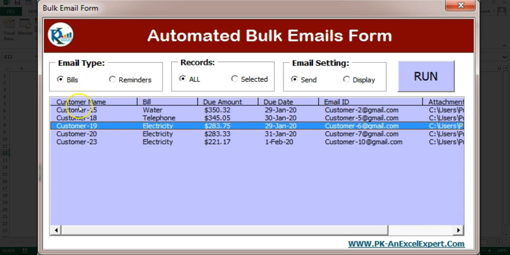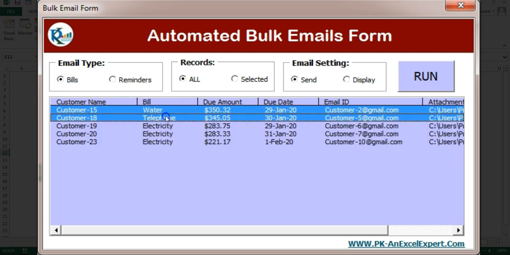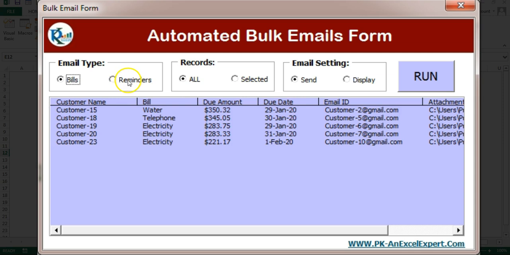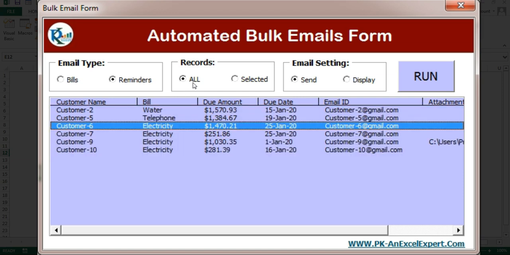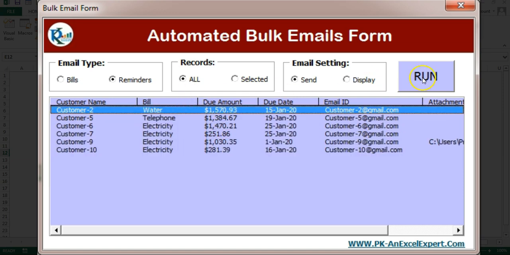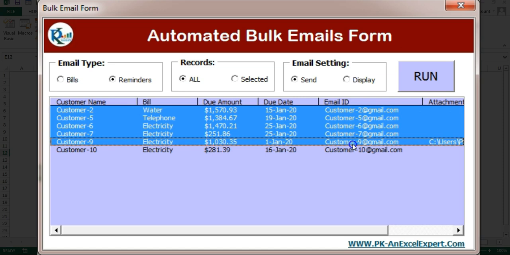If you select bills, then it will display the data from the bills table. If you select reminders, then it will show the data from the reminders table. Similarly, if you select all and then click on the run button, it will send all the emails available in this box. And this is the email ID.